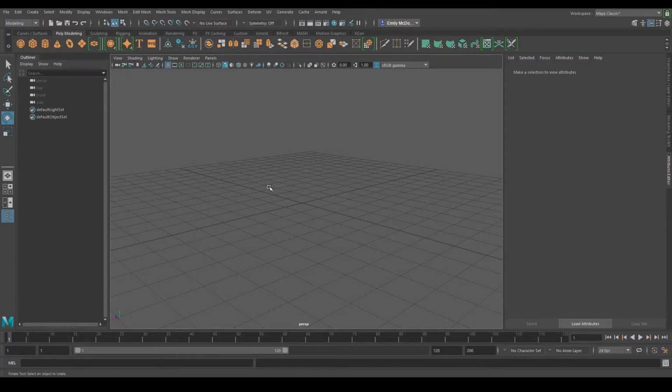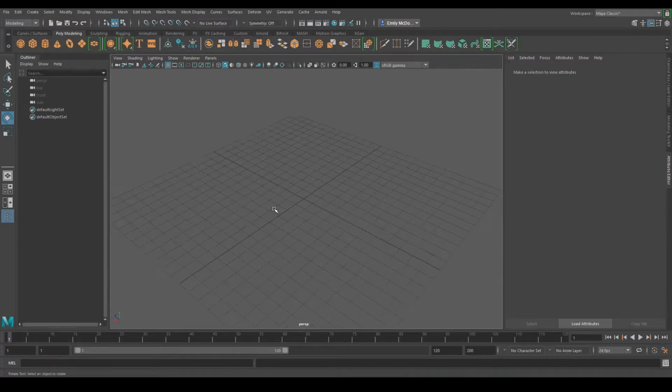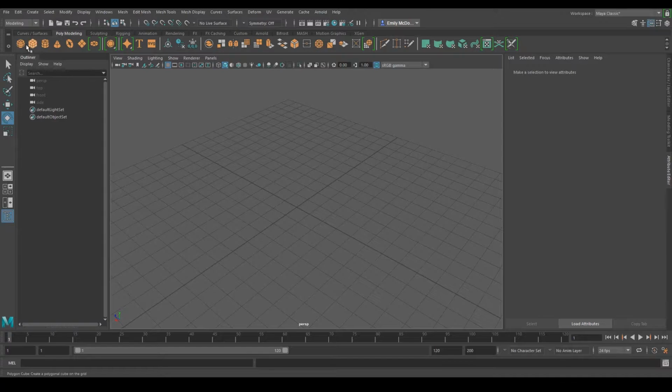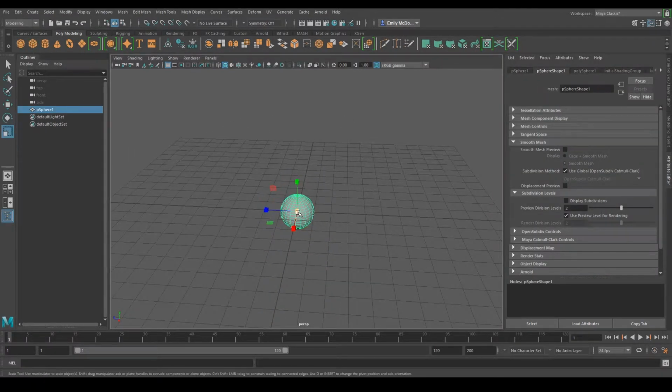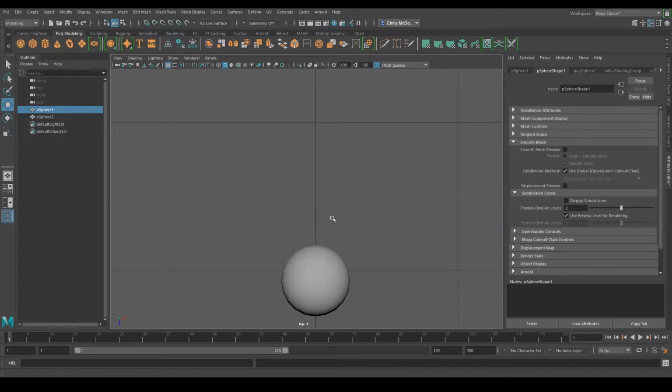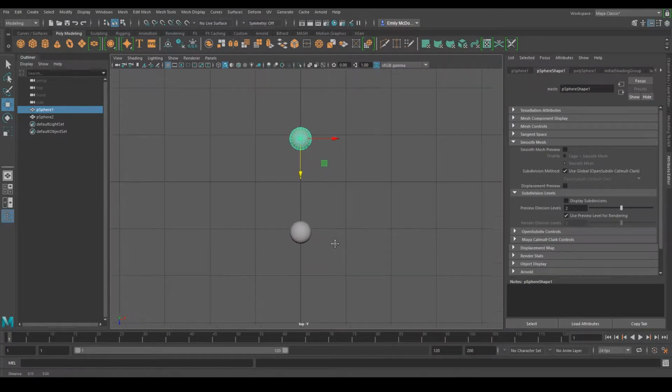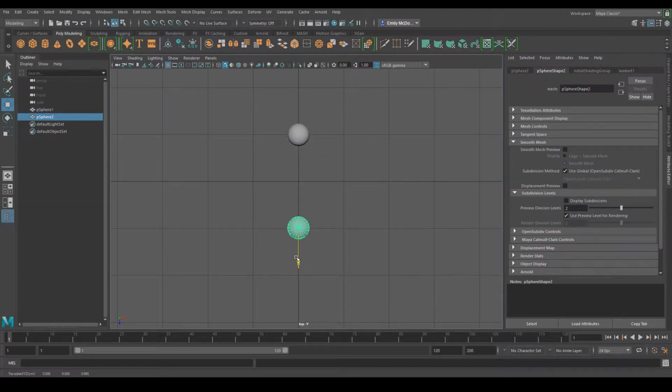So let's start in a blank scene in Maya and create a sphere on our grid. We want to scale this down and then duplicate it by clicking Ctrl D on our keyboard and then separating both of these spheres. I'm going to use my grid just to make sure that everything's aligned properly. So moving that one there and then moving this one over here.